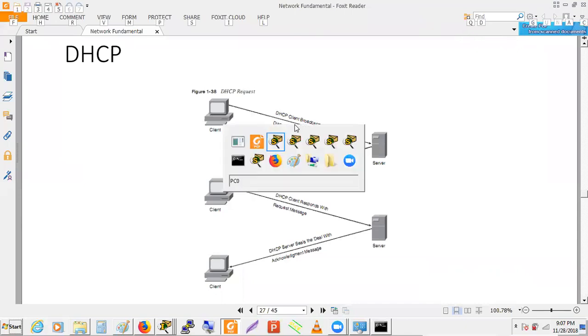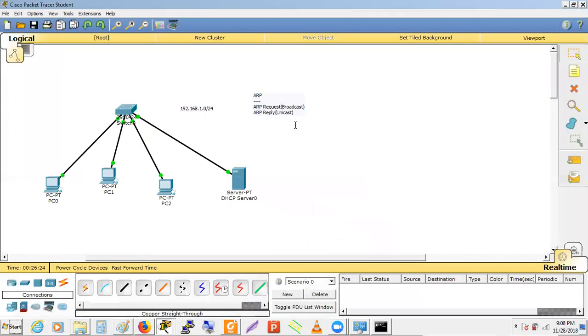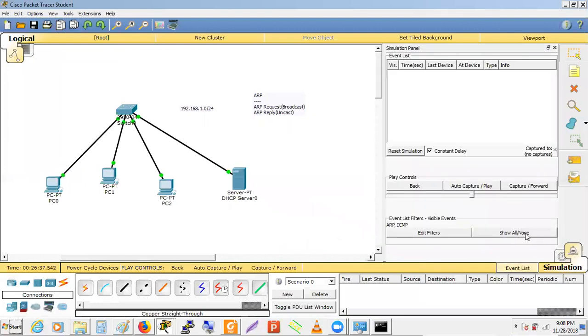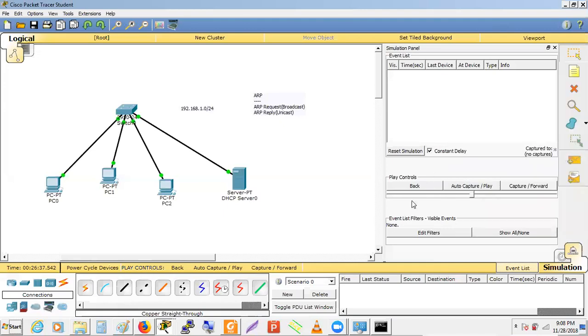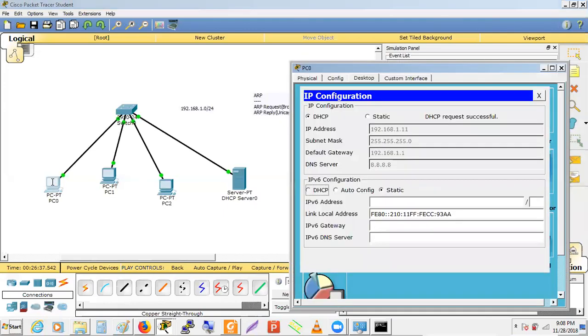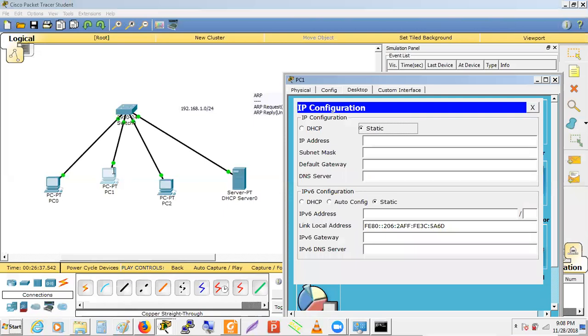Let me show you this in action, in simulation mode. So I'm keeping it in simulation mode, and I'll go to filter, I'll go to DHCP. Okay, so only one protocol I'm analyzing now, the DHCP protocol. This PC has already got the IP address, so there is no DHCP message now from PC0. Let's go to PC1 and raise a request.